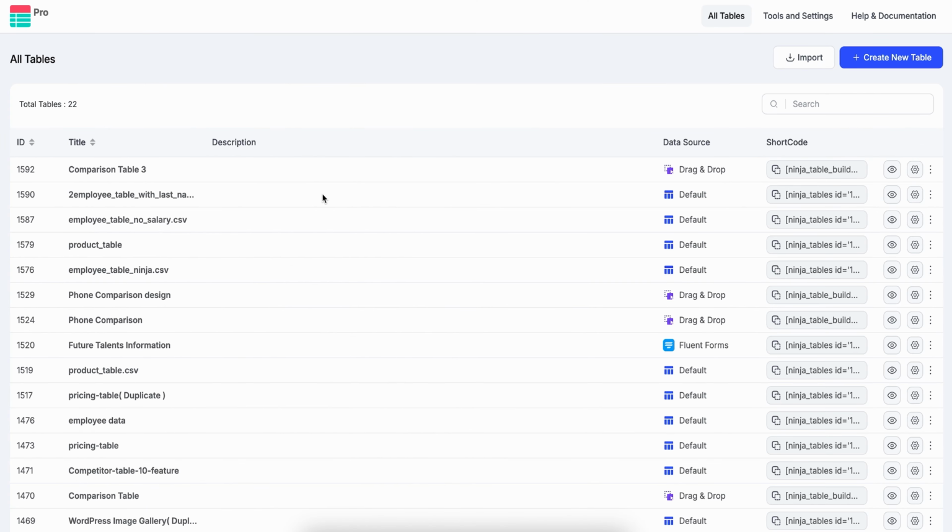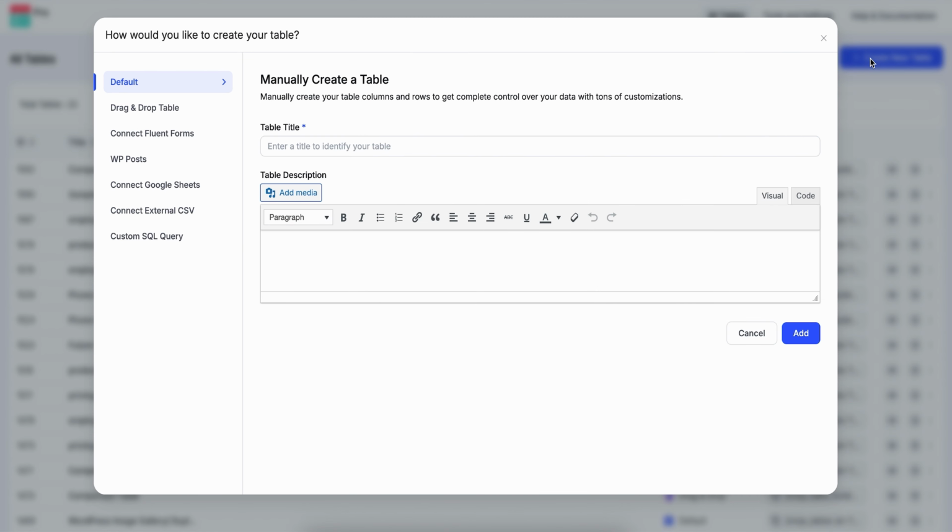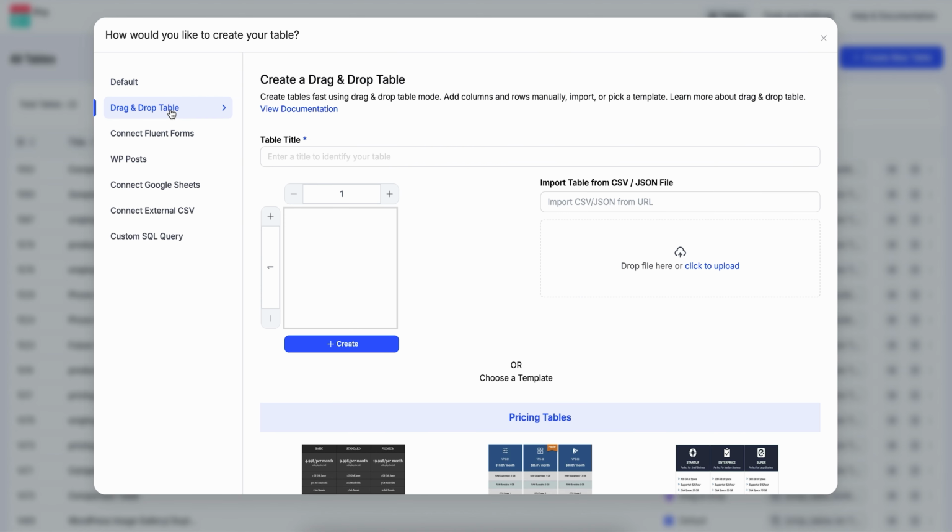So in today's video, I'll show you how to create and customize a drag and drop table without any complexity. So let's get into it. First things first, from the Ninja Tables dashboard, I'll click Create New Table. Now, from the sidebar, I'm gonna go ahead and choose the drag and drop table.